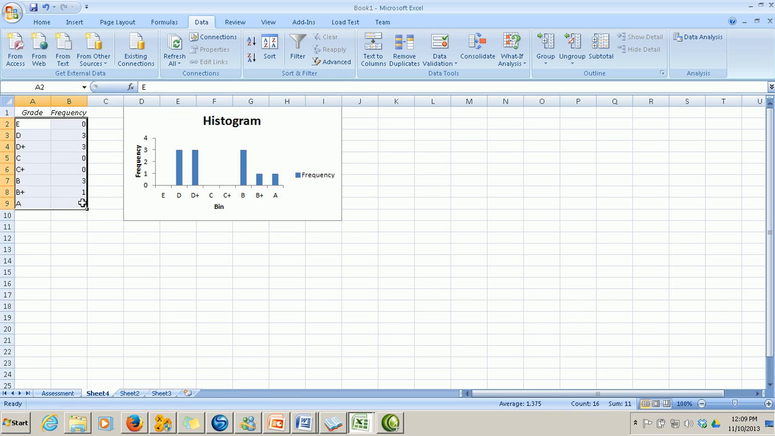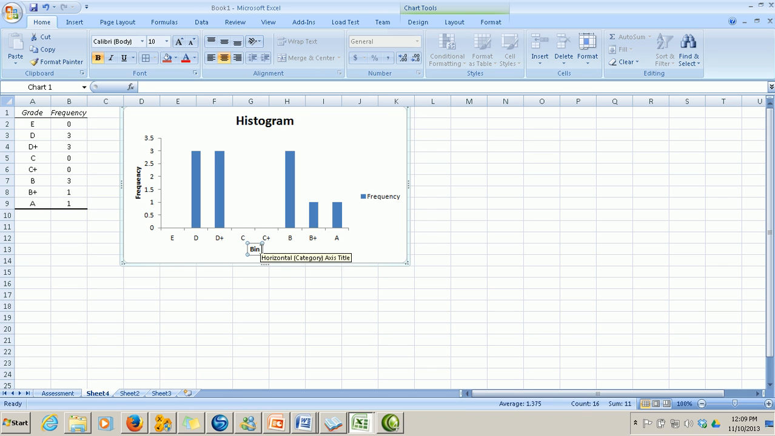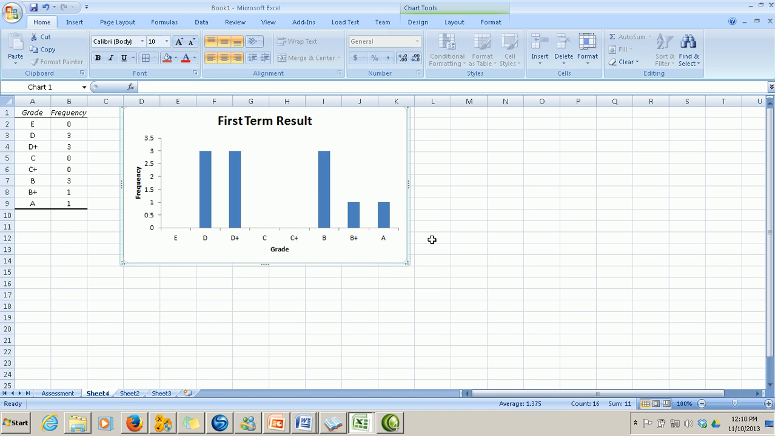So this is the data that I've gotten. I can center this. These two can be enlarged and edited. The bin can be changed to grade. It's a text box. Grade. The top text box which contains the histogram can also be edited as first term. I'm just using this as a hypothetical case. First term results. That's all. I can delete this frequency by clicking on it and pressing the delete key. All this can be copied to Word.